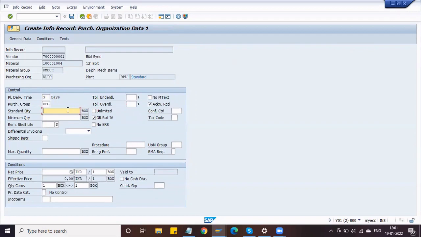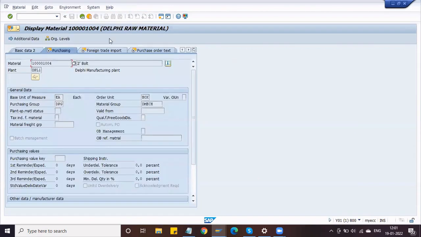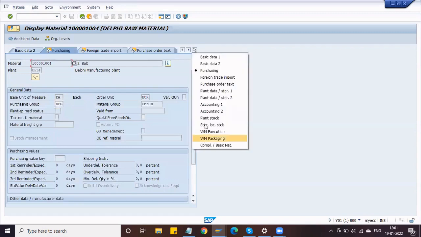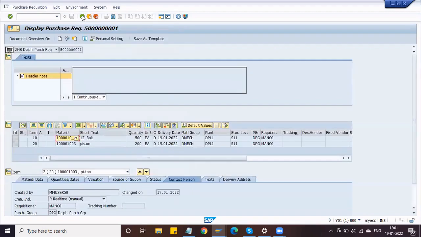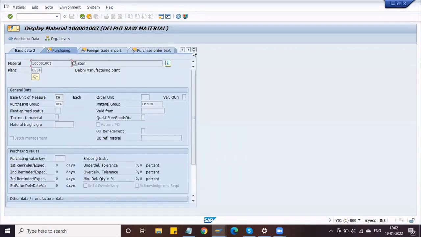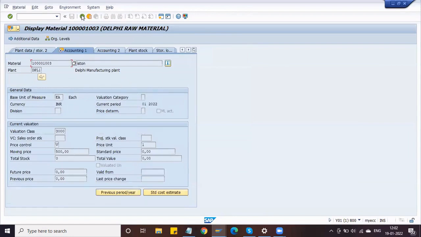Standard quantity, let's say 1000, and the minimum quantity also 1000. What is the price of the material? In the accounting view, it is 10 rupees for the bolt, right? Let's assume the vendor is giving it to us for 9 rupees.